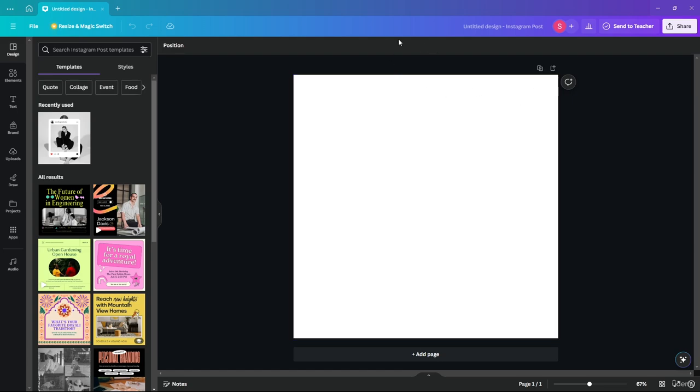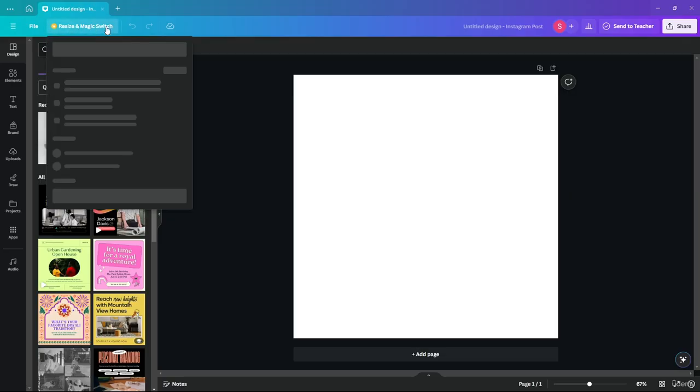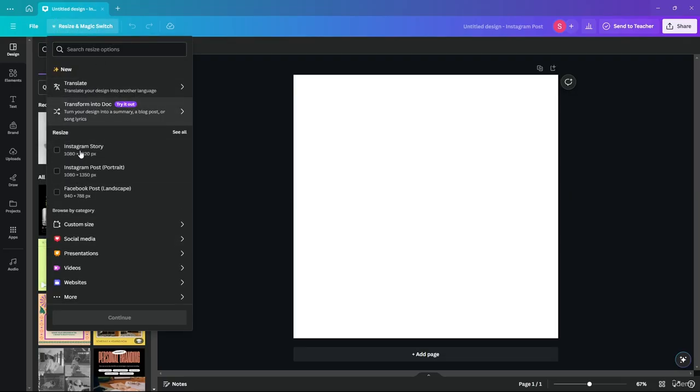Okay, so at first, as you can see, a new tab opened up over here. This tab represents the project that I have opened right now. And you have resize and magic switch. This is a utility option over here that you can click, and you can edit, transform, and resize to some presets. You can also see all, and change the custom size. You can also change the project to any kind of social media, presentation, video, website, or anything more.